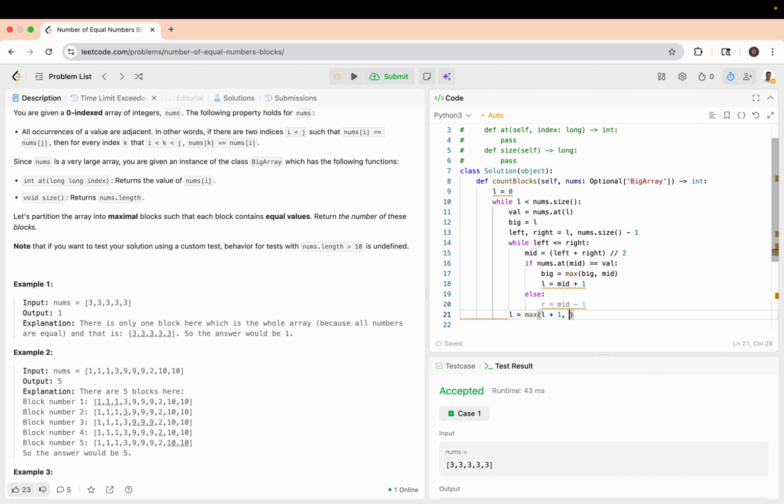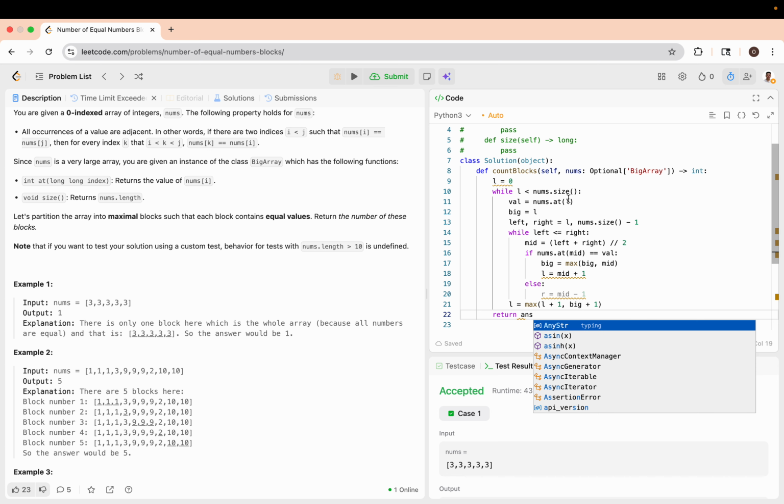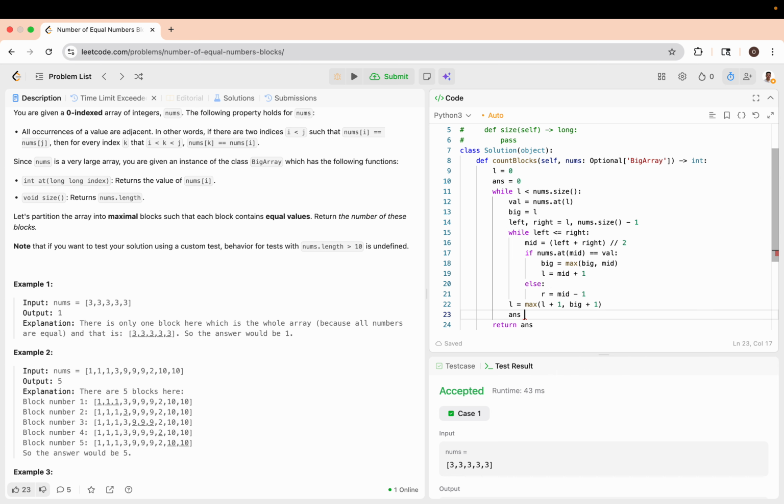And at the end we're going to say max of L plus 1, because at least we want to make progress, and then big plus 1, right? Because big plus 1 is going to be this in this case, then we have to jump to the very next one. And in the worst case, if big still is the same thing, then we're going to just go here. Okay, and at the end we can just return answer, and answer is just going to be how many of these iterations we have, right? Because these are chunks again. Okay, so let's run this.